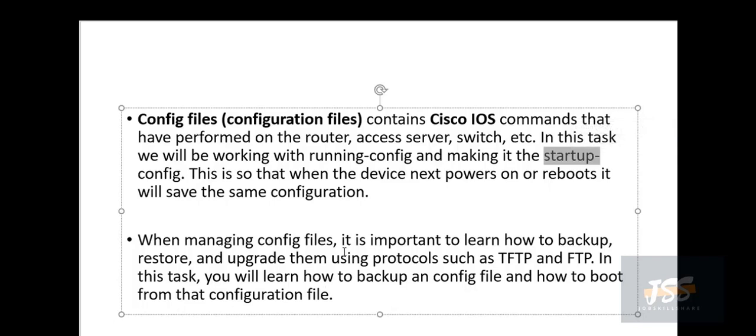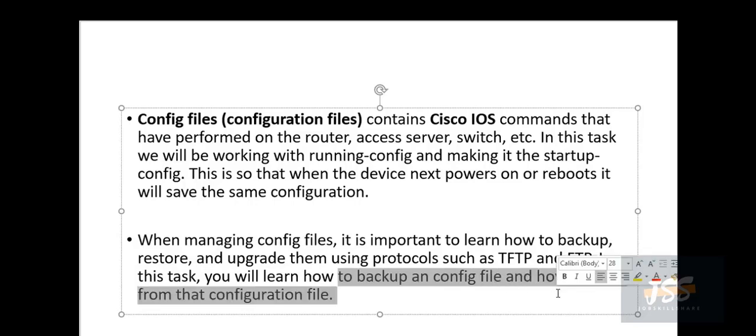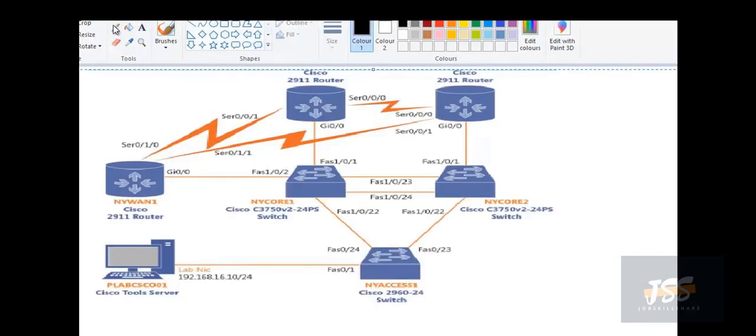When managing config files, it is important to learn how to backup, restore and upgrade them using TFTP and moreover FTP. In this task, you will learn how to backup a config file and how to boot from that configuration file. We are going to use this server and this router, and the transfer of files through TFTP will take place between these two, and the IOS running on this router would be backed up.